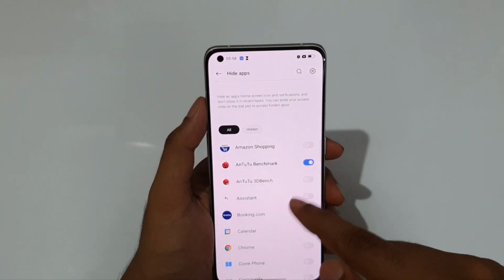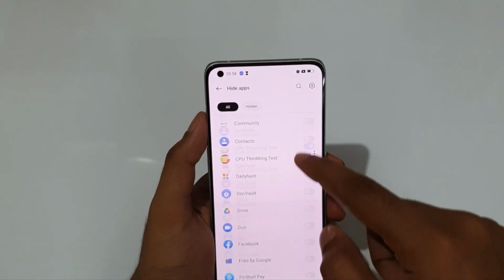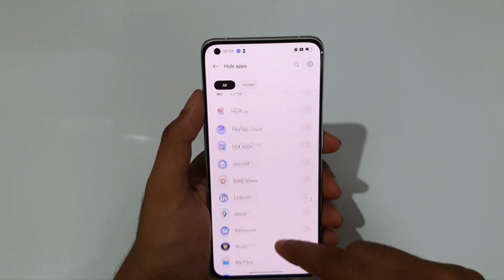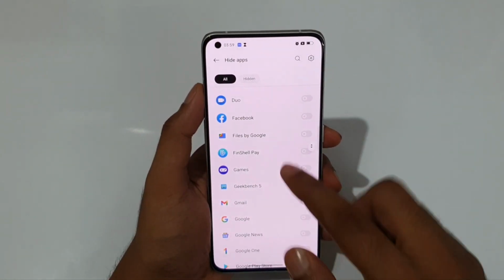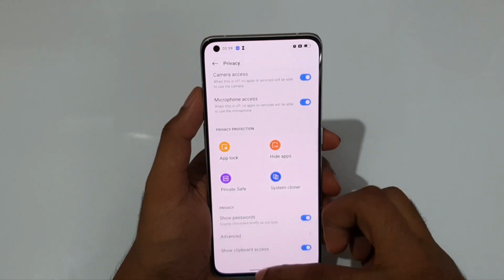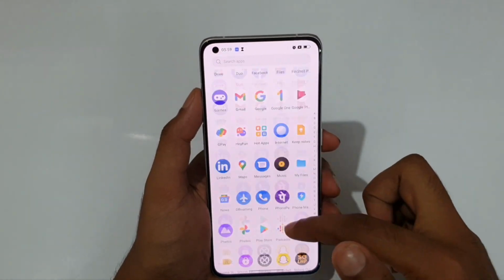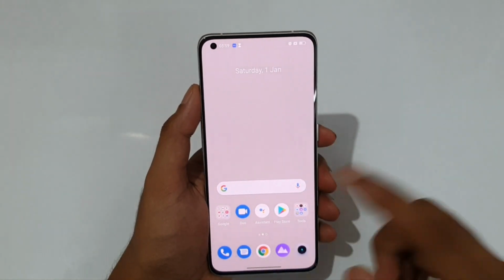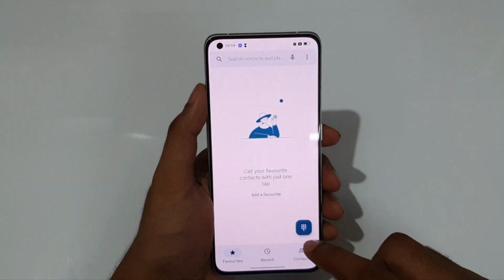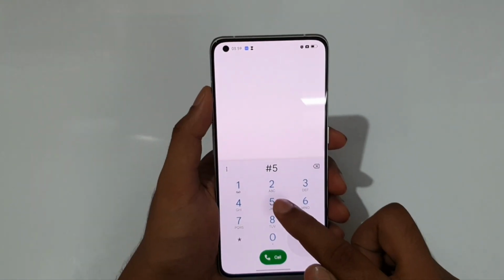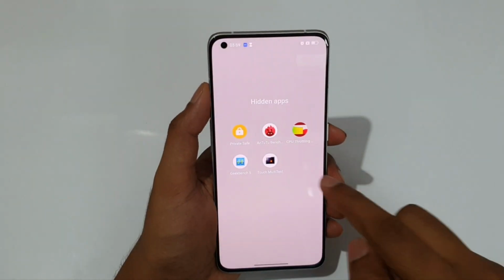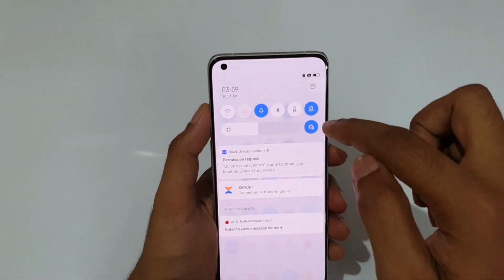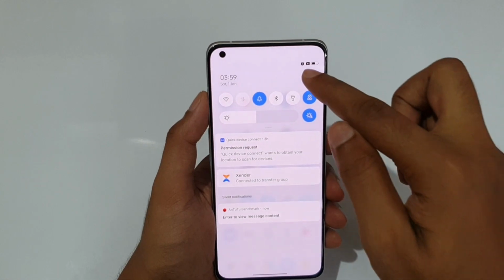And I am hiding Ubuntu benchmark, CPU throttle test, and touch multitest, and a few others would be Geekbench 5. So I have hidden a few of them, and then you can see these applications are now hidden from the launcher. And how to access them: just tap on the dialer and type your password, like hash 5555 hash. Instantly you can see all the hidden apps over here. So that's it for hidden applications.